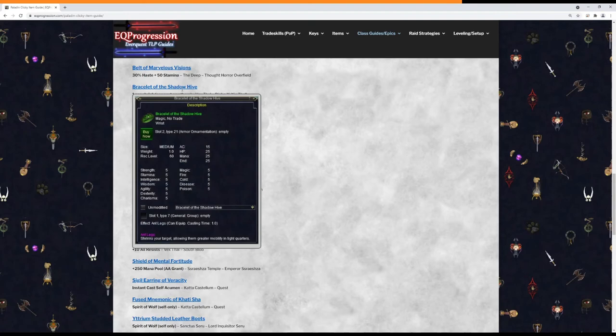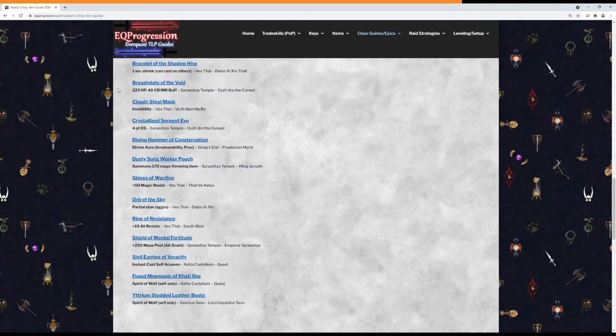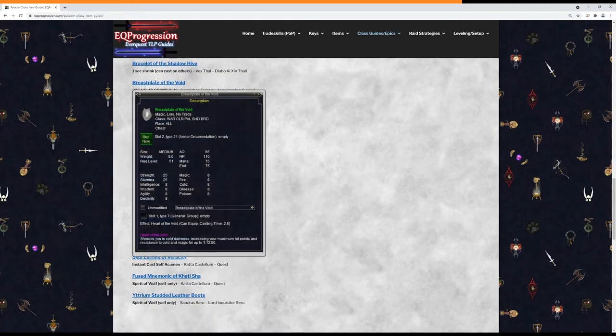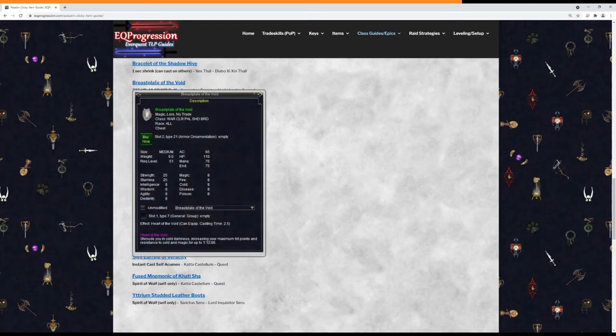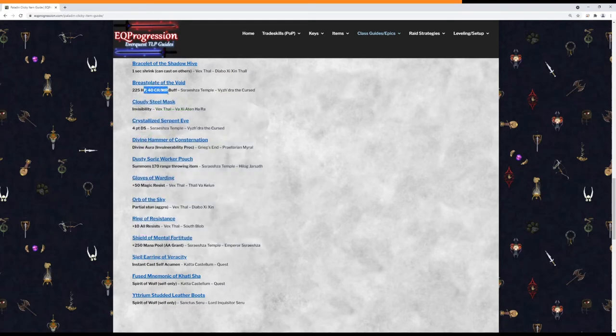Moving on to the bracelet, a bracelet of the Shadow Hive. This will give you right-click Shrink. You can cast this on anybody in your group, and it's only 1 second cast time. Next, we have Breastplate of the Void. This is on the shielding line. I don't know if Paladins have a shield, like clerics do, where clerics get Armor of the Zealot. I'm not a Paladin expert, but if you do want to pick this up, you can. It's going to give you 225 health and 40 cold resist and magic resists.